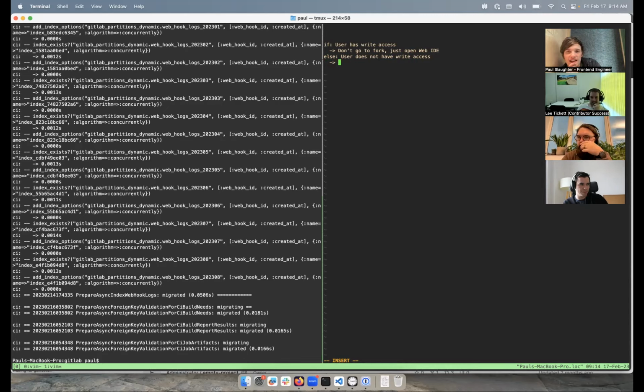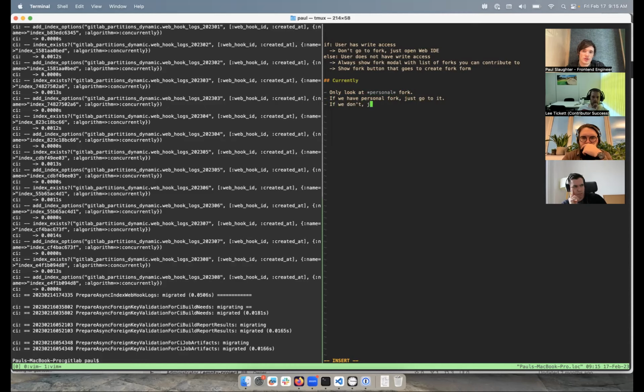If the user does not have write access, then what we're going to do is always show fork modal with list of forks you can contribute to. Show fork button that goes to create fork form. Currently, what we do is only look at personal fork. And if we have personal fork, just go to it. If we don't, just create a personal fork.